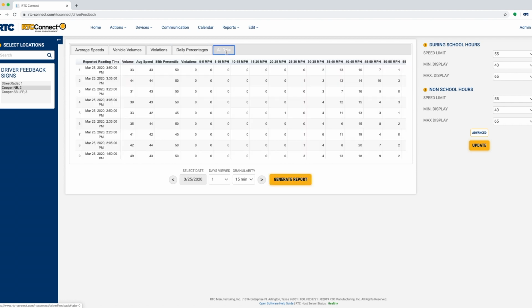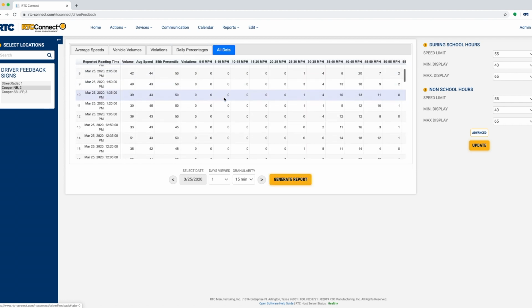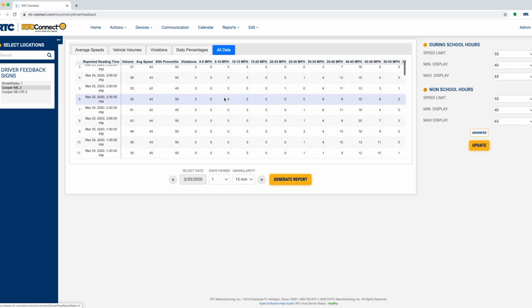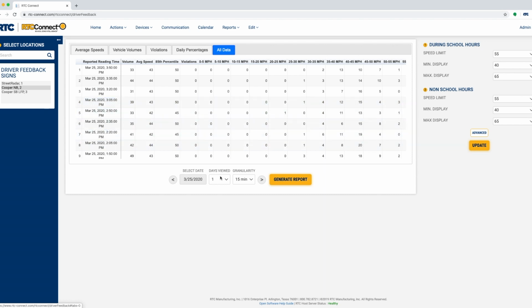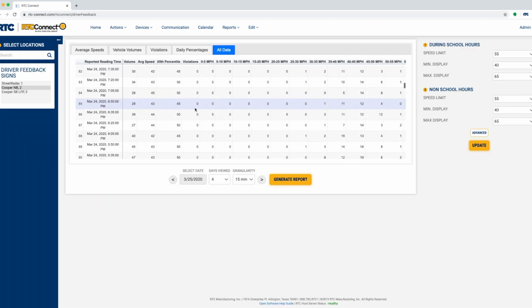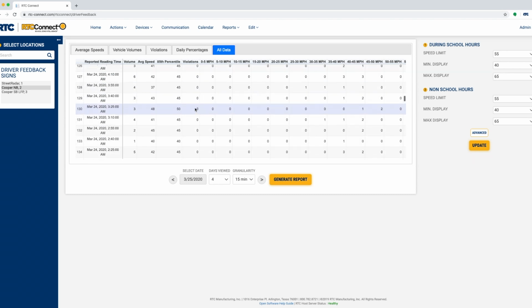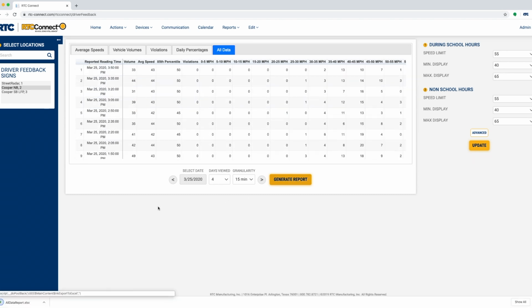The All Data tab allows you to see the data from which the other graphs are created. If you'd like, from this tab, you can click the Generate Report button to export whatever is shown on the screen to Excel. As an example, if you'd like the past 4 days of data to export, make sure you change the view to 4 days before generating the report.